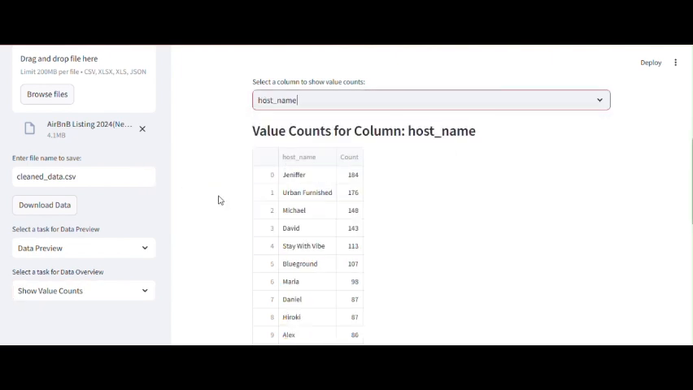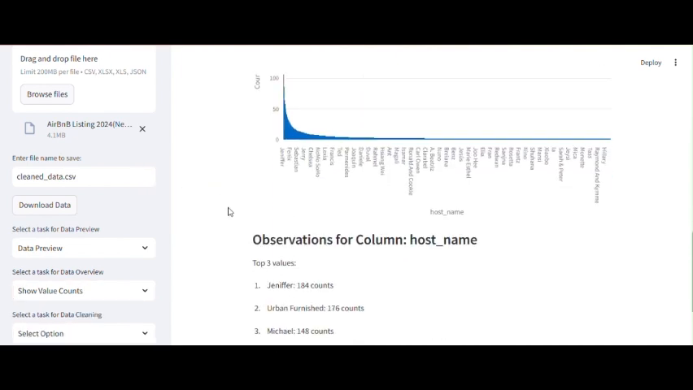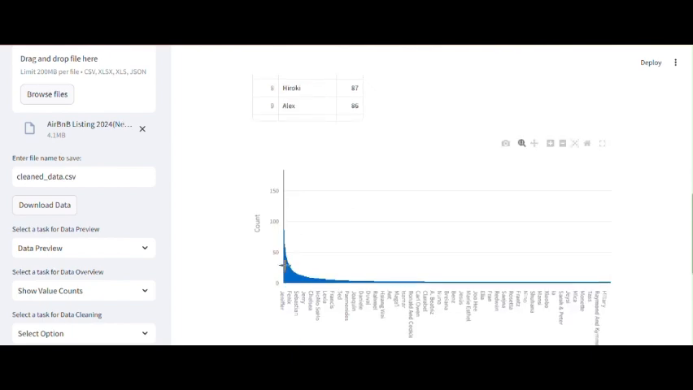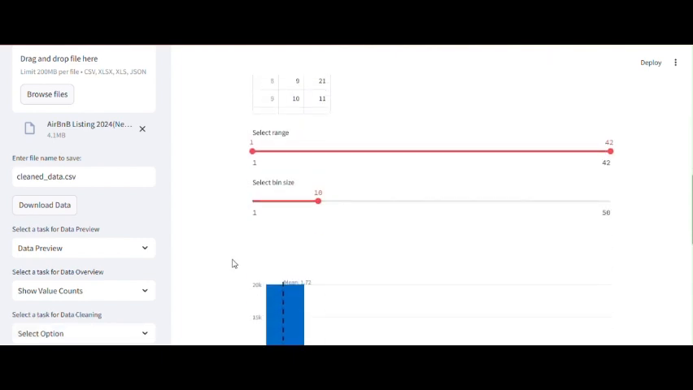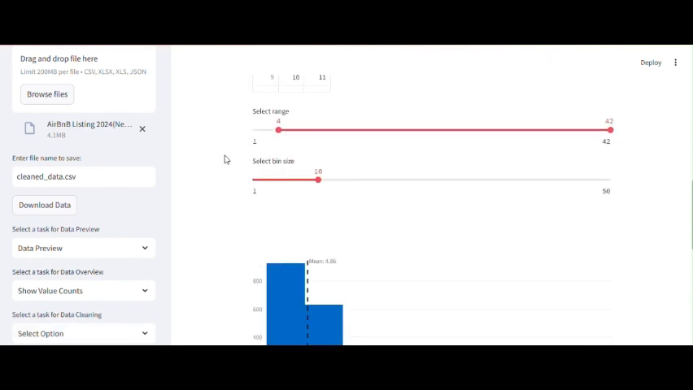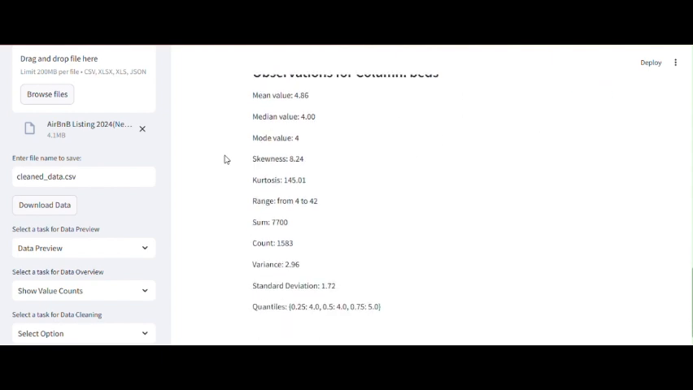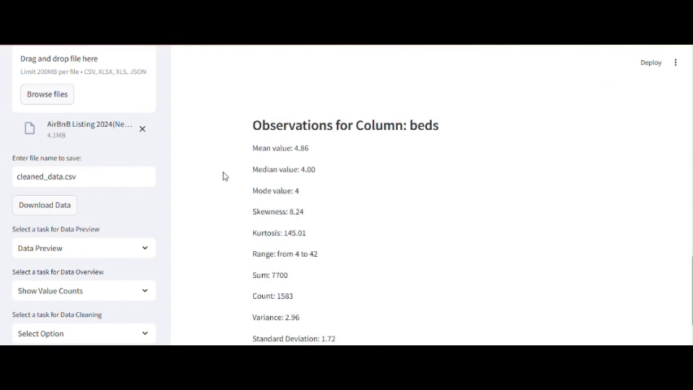We will look at more. Here is the value count of categorical columns. Here is the observation. You can hover over it to view the particular value counts. And here is the numerical value count. You can adjust the range accordingly. And here is the observation with all the required options.